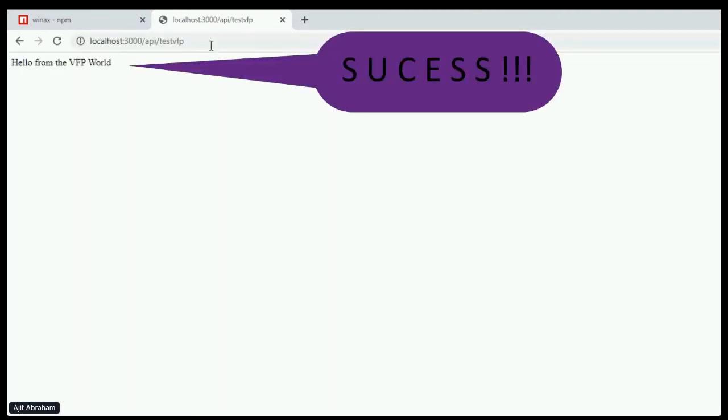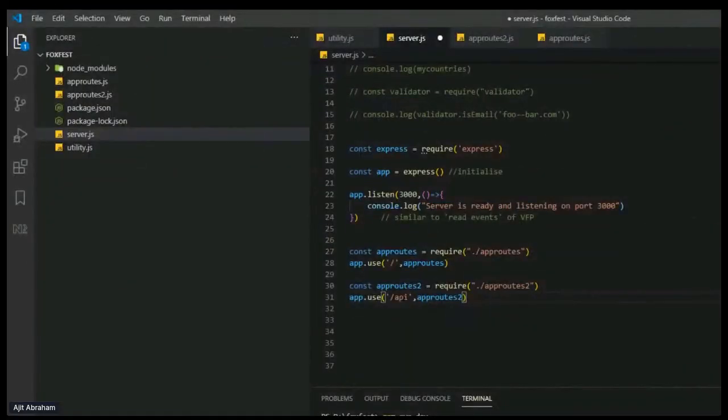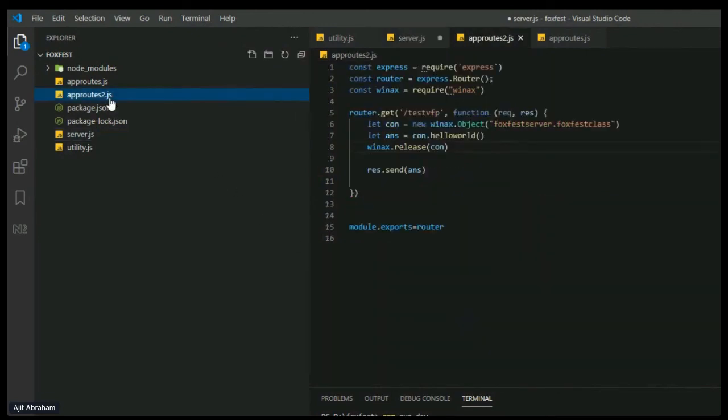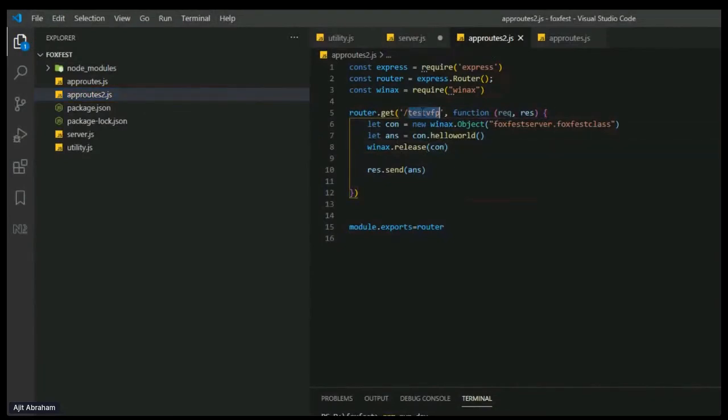Got it. So we were able to call our VFP COM from Node.js thanks to Yuri's Winx. So the API route will hit the /API in our server.js file, followed by test VFP, which will hit the test VFP route in our approutes2.js. Winx will instantiate our FoxPro COM server. We call the hello world method, which returns a text. We close the COM server and finally return the text back to the browser.